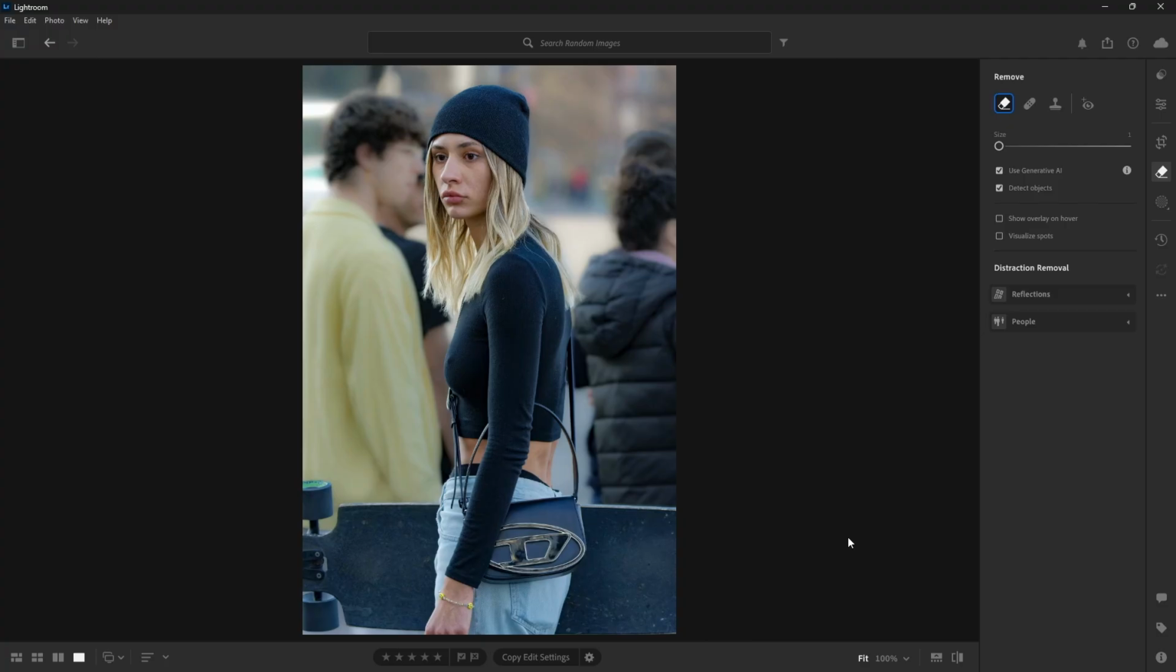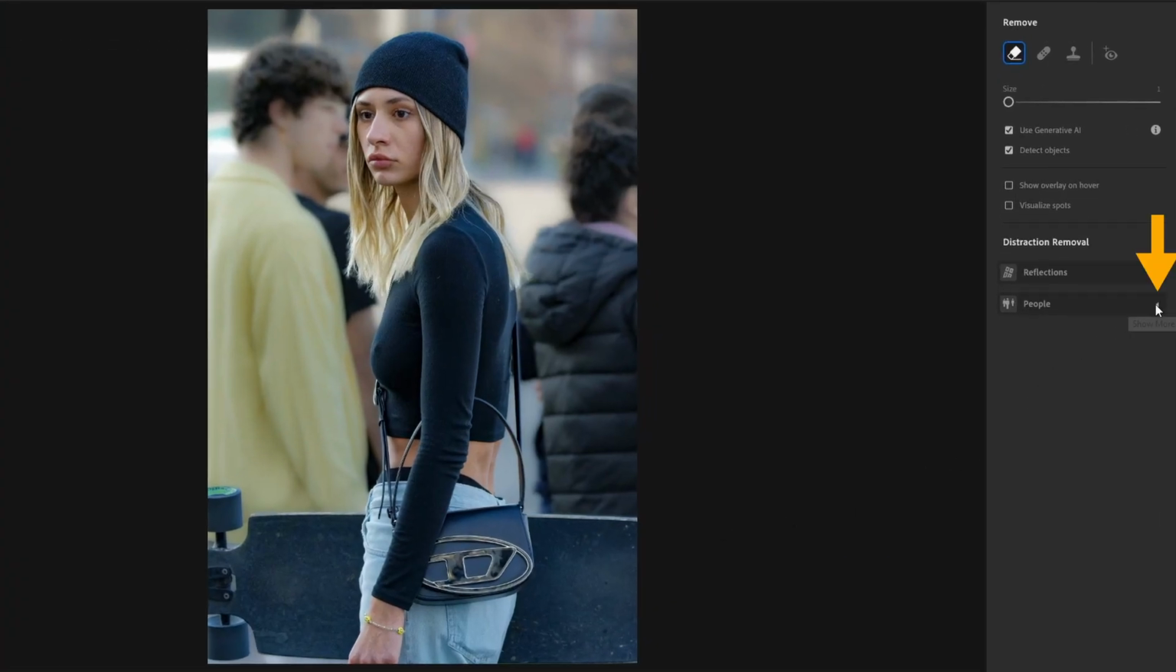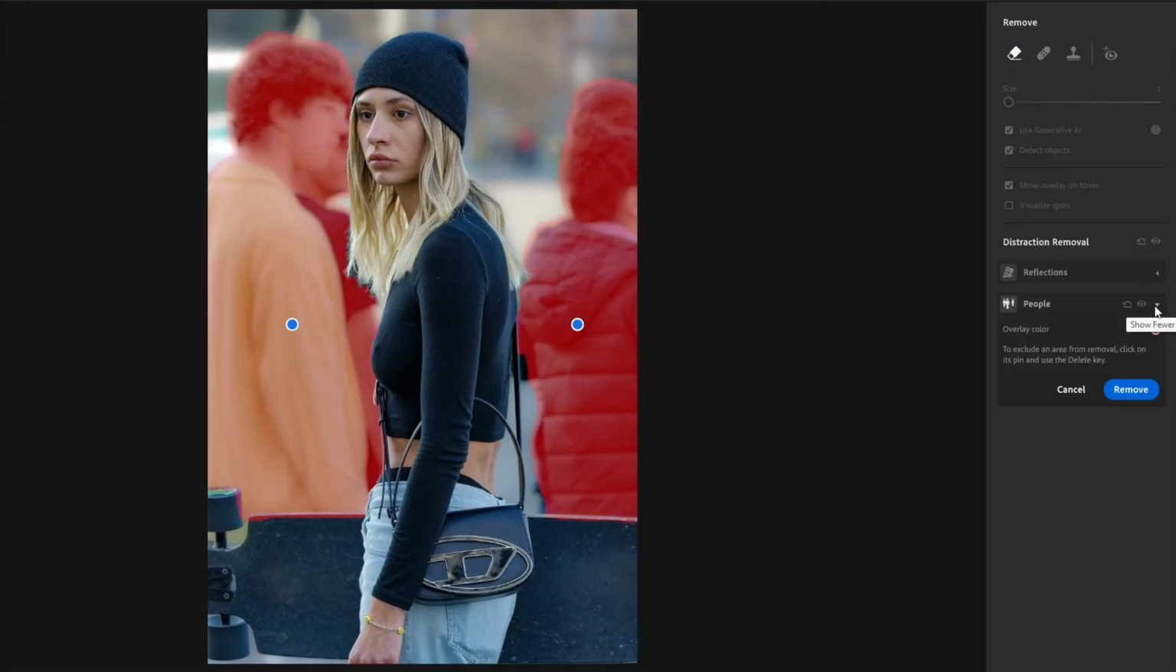Next, let's see how to remove unwanted people from your image. For this demonstration, I'll use this image. Click the drop-down next to People. Now Lightroom will start analyzing the image and it will highlight all the people who are in the background. If there's someone you don't want to remove, right-click on the blue dot over them and choose Delete. Once you're satisfied with the selection, click on Remove.